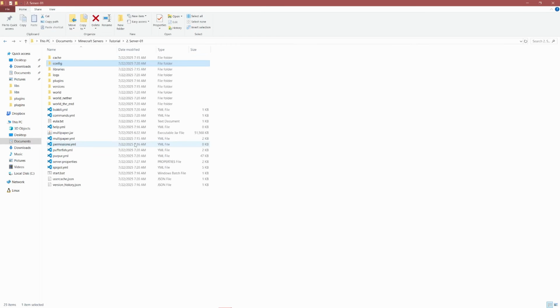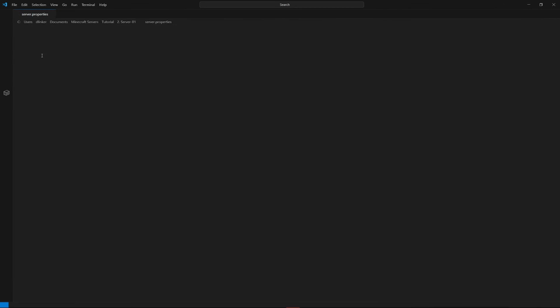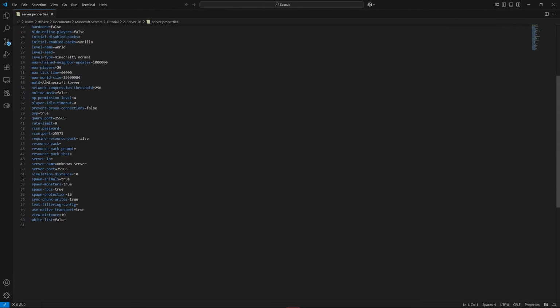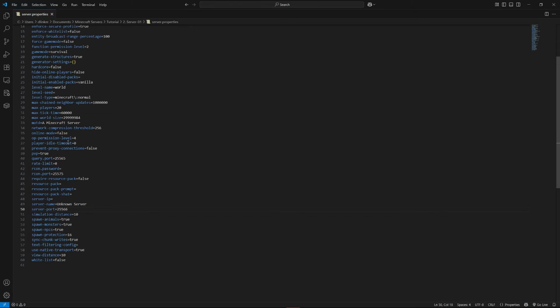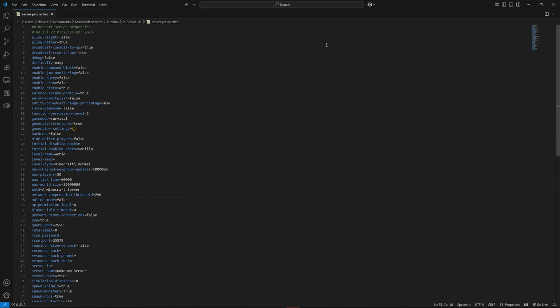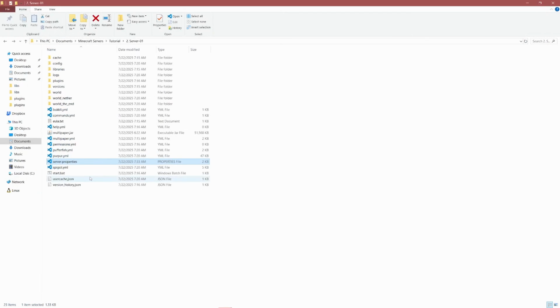Let's go back. Go to your server.properties, and go down to server port. Make sure this is on 25566, since this is what we set it to in the velocity.toml. And then scroll up till you see online mode. This is true by default, but it should be false, so make sure you set it to false, because now the proxy is handling online clients. So we can go ahead and close this out.